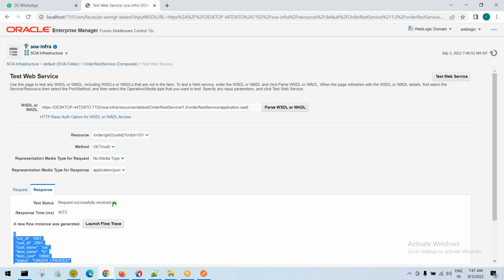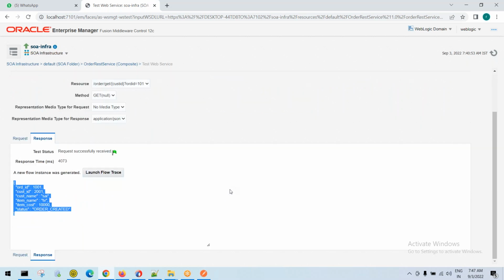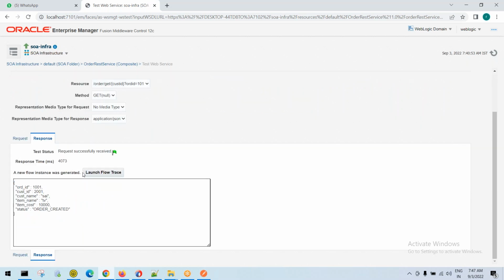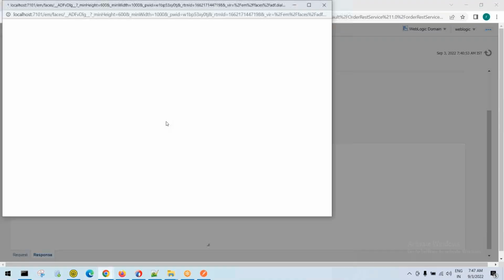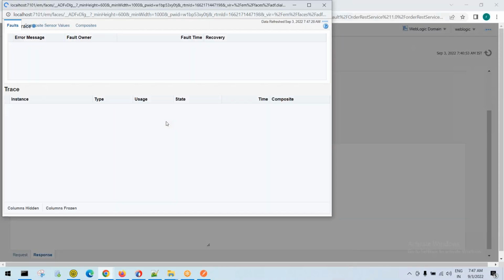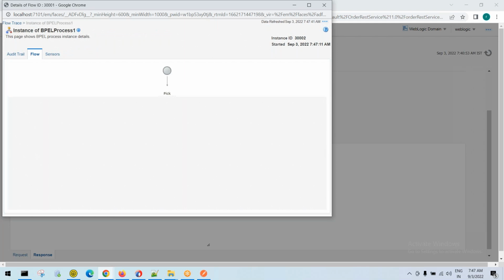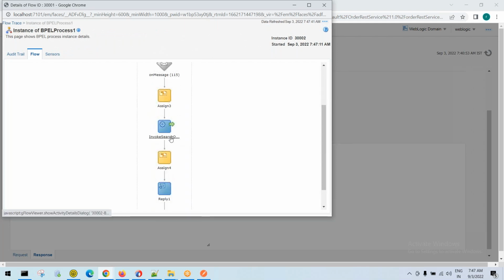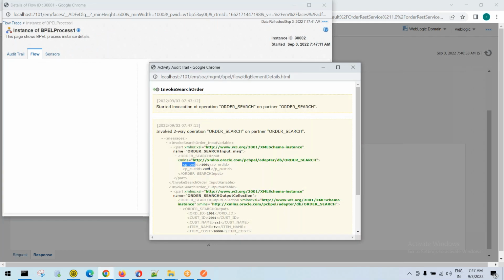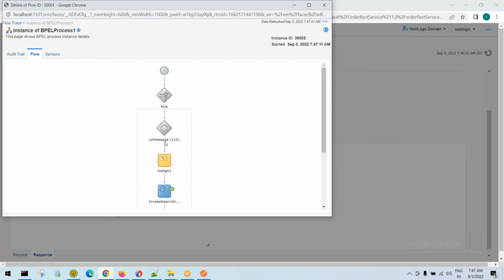But why am I not able to test it from outside? Let's check. Anyway, first check this URL. I'm able to test it from Enterprise Manager. Check the instance. So our instance is good, right? This is the REST adapter, which is accepting the input and went to BPEL process. BPEL process is calling DB adapter. Inside BPEL process, we are calling the DB adapter with input parameters, order ID and customer ID. Of course, here you can see the request as well.